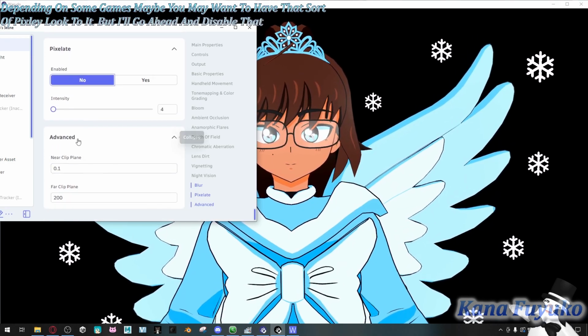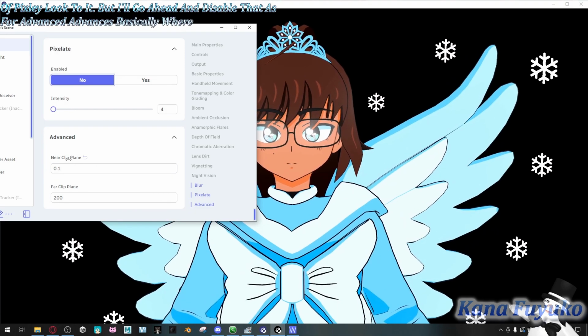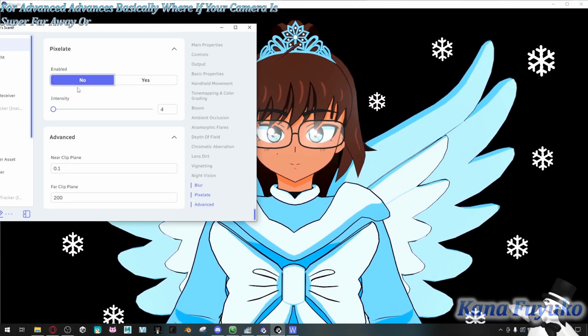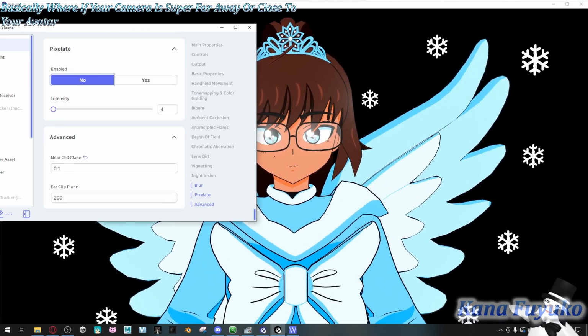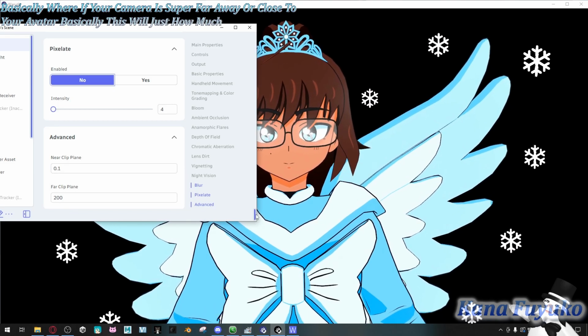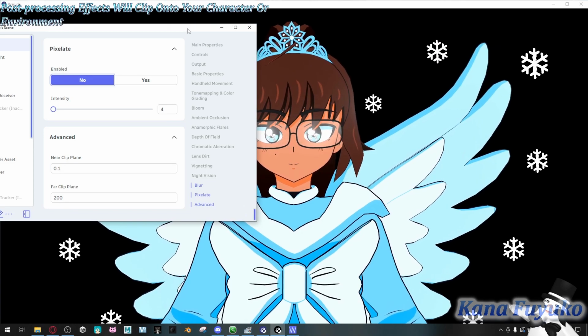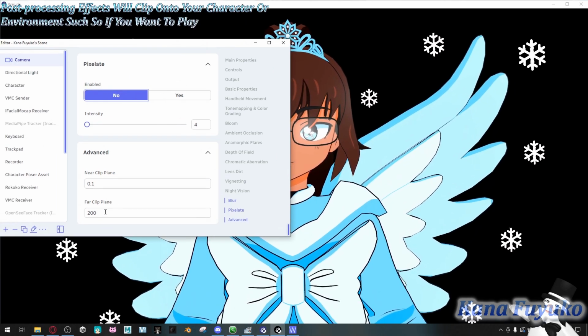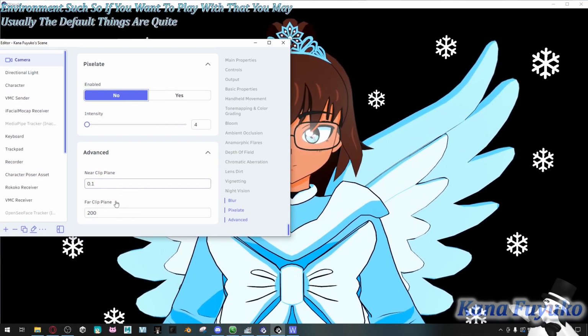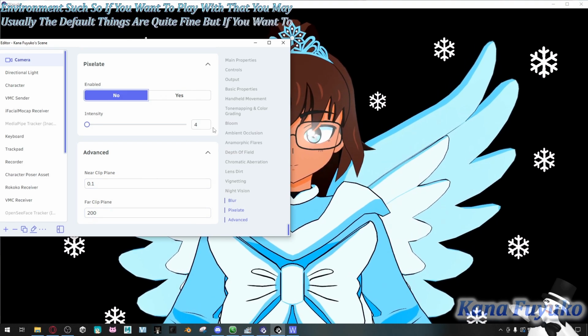As for advanced, if your camera is super far away or close to your avatar, this will adjust how much your post-processing effects will clip onto your character or environment and such. So if you want to play with that, you may. Usually the default settings are quite fine, but if you want to change it up, you may.